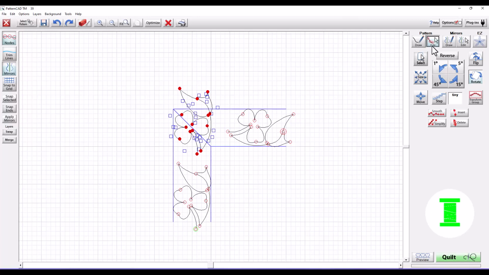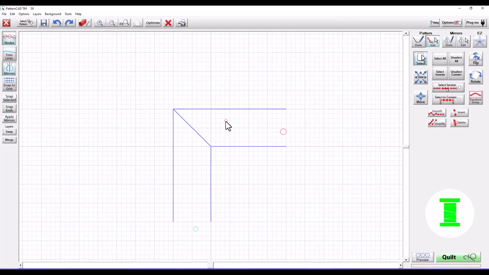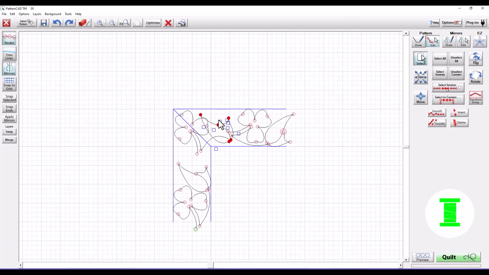So I'm going to come up here and go back to Pattern Edit, Select, and unselect the Select Section button. And then I'm going to unselect the nodes for just my shamrock. Okay. And I'm going to want to kind of pull this down so that it's closer to where I want it to be inside my border.